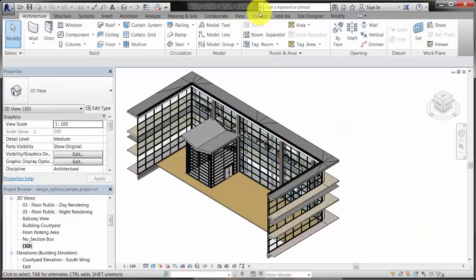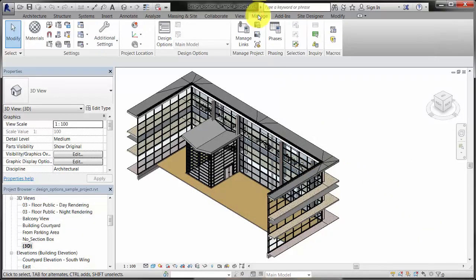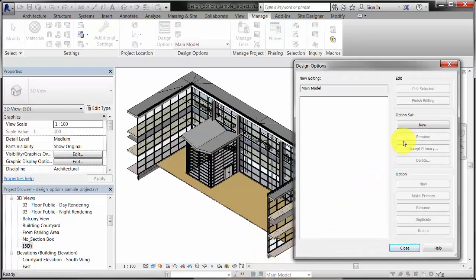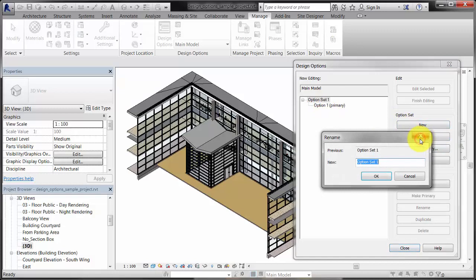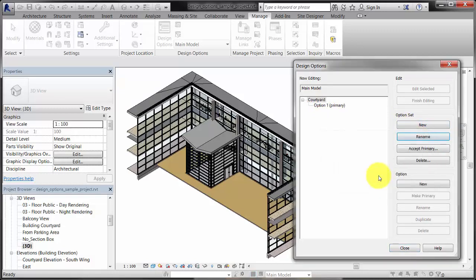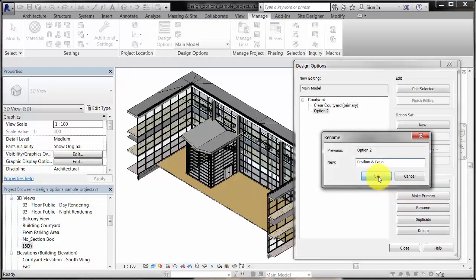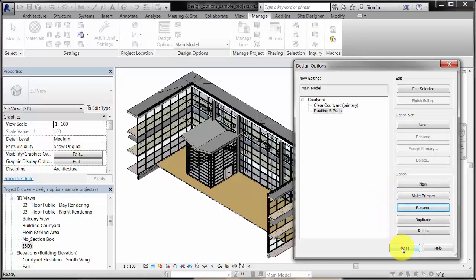On the Manage tab, select Design Options, or you can quickly access the Design Options dialog from the control on the application frame. In the Design Options dialog, create a new option set for the courtyard. Create two options for the courtyard. One option for a clear courtyard, and one option for the pavilion and patio. Click to close the dialog.